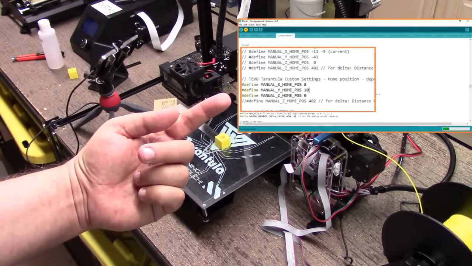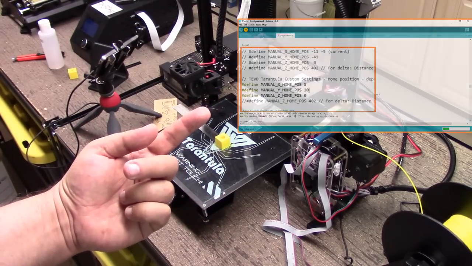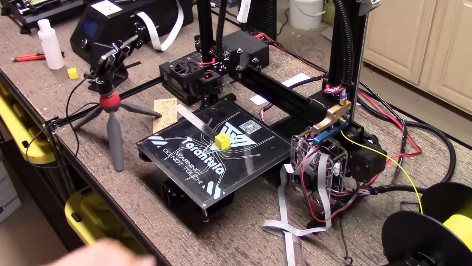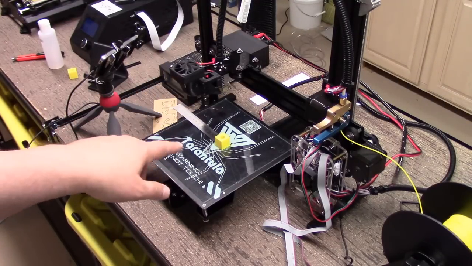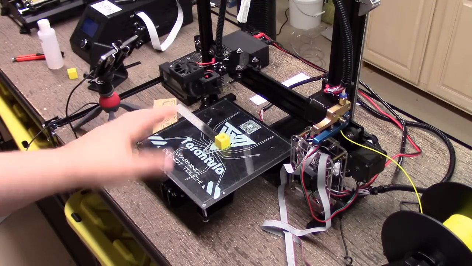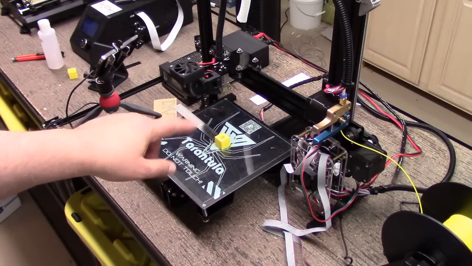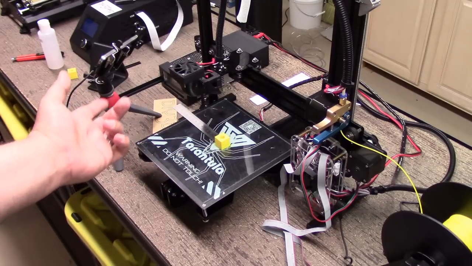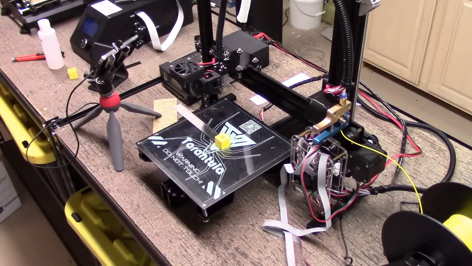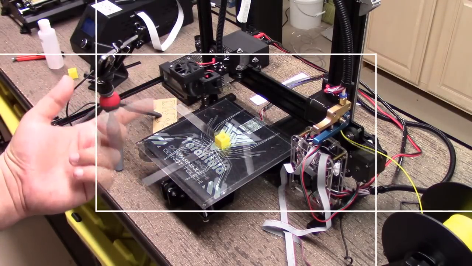So up in the corner, you'll see the new configuration in the Configuration.h file, which I uploaded, and I'm going to do a third print, and my hope is that the third print will be spot on. So let's go and do a third print and see how that comes out.